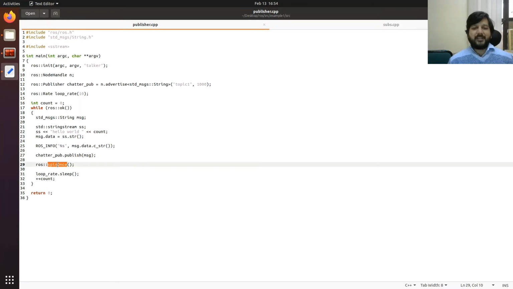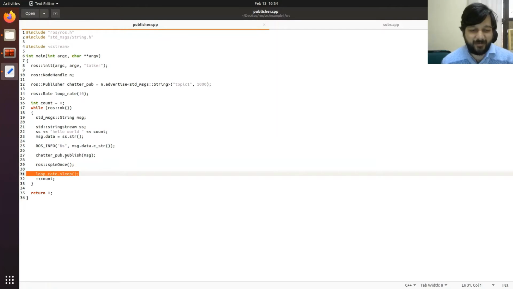The spin once is used when you have callbacks registered, which is when you are acting as a publisher and a subscriber at the same time. This makes sure that for whatever data you were interested in, if a new data has come, the control of the program will be given. So it's callback aware. We don't need it here.